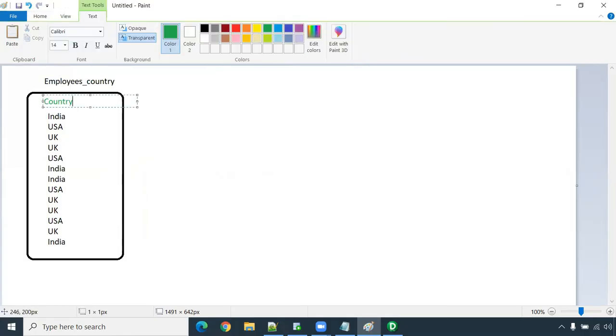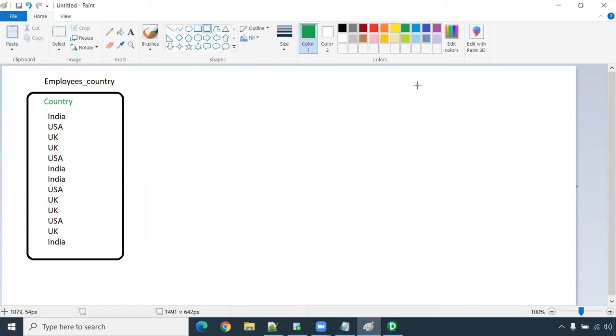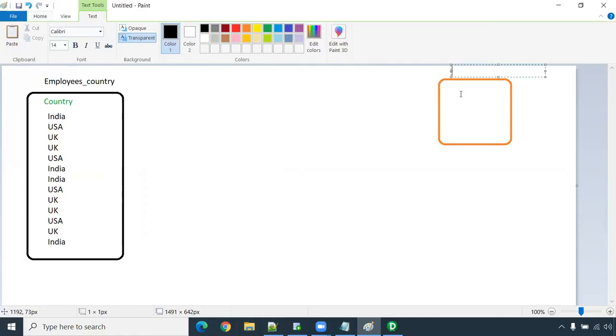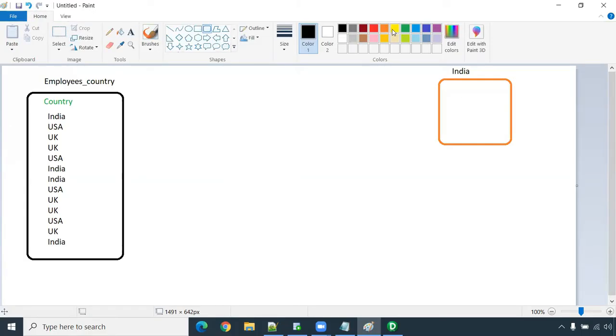One of the columns is the country column. Assume that I have three target tables. In one table, I have to take all the employees who are in India, so I have to take them separately in this particular target table, India. Then I have to take another target table, in which I have to take the employees belonging to UK, as a separate target here.